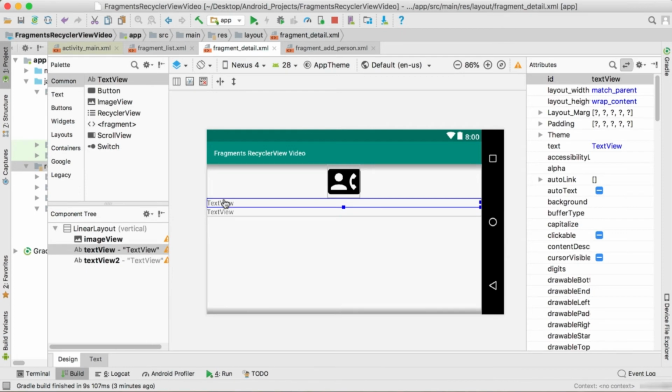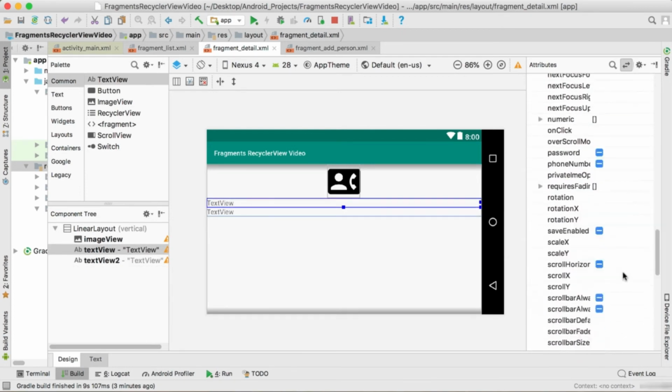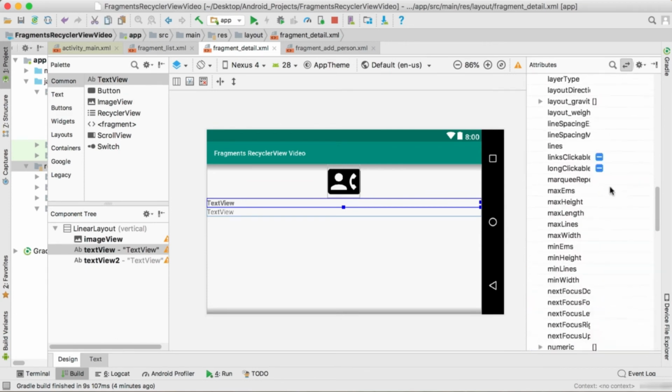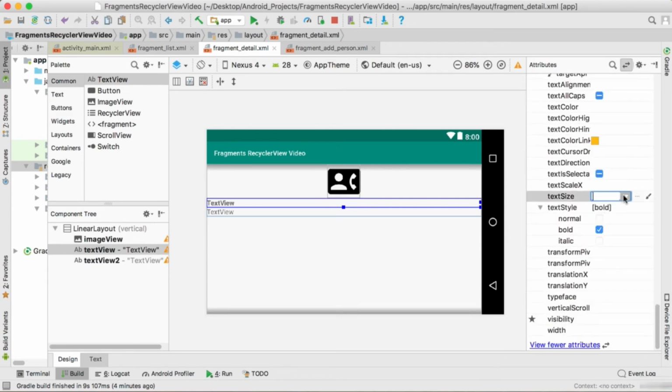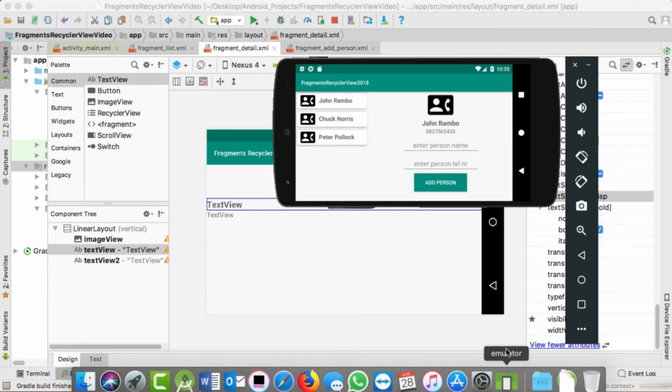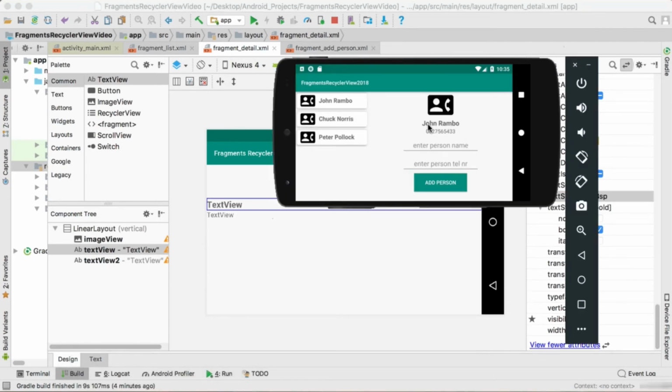One to display the name and the other one for the telephone number. Now for this one, let's make it a bit more stylish. Let's make the style bold, and let's make maybe the size of the text 16 SP, although I think probably it's an 18 there on the video, just see there, could probably be an 18 there. Okay, so we're going to have that one bold and this one not bold.